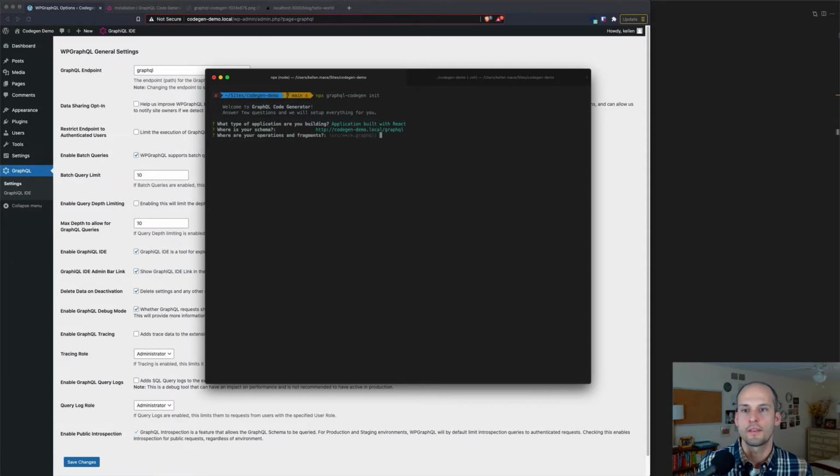The next question asks us where our GraphQL operations and fragments are located in our project. What some developers do is include .graphql files inside of their project where they have certain queries and mutations and fragments and so on defined. For my project, I don't have any .graphql files, so I'll just hit enter to accept the default. But if you do use those files, then you just enter the path to where those live. The next prompt asks us to choose which plugins we want.